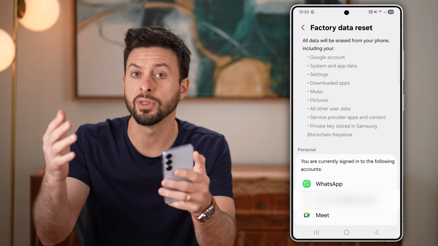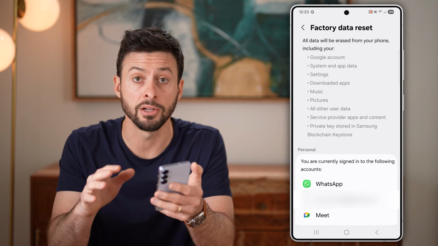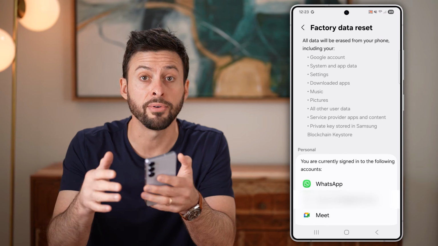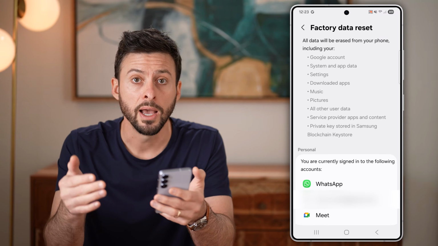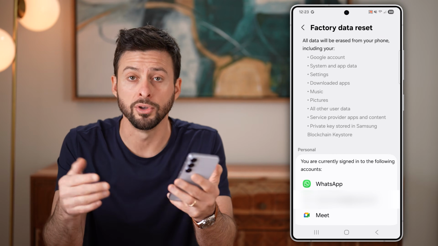Now that we've backed everything up onto the Google Drive, essentially we can reset your entire Android phone back to factory default as if you just got it, and then you can choose to restore all of that data from your backup if you choose to do so.